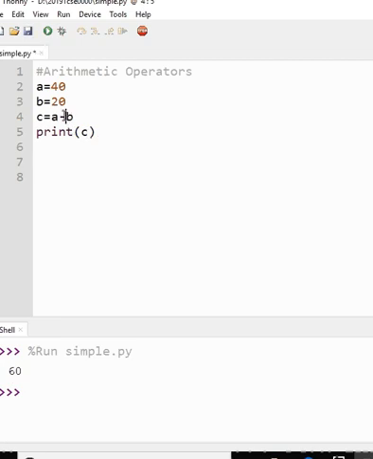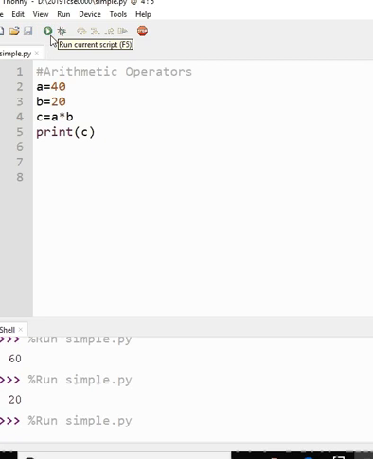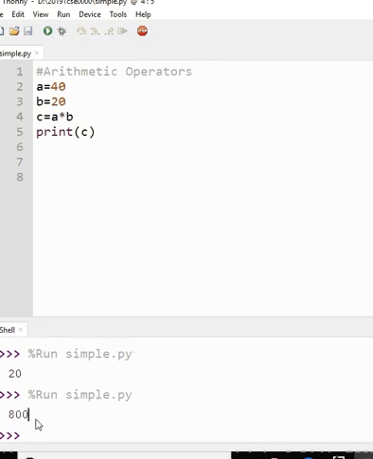Now the minus operator. Run the code. We got 20. The multiplication operator is the asterisk symbol, shift 8, the star symbol. This is the multiplication operator. We got the output 800. Now the division operator, and we got the output 2.0.